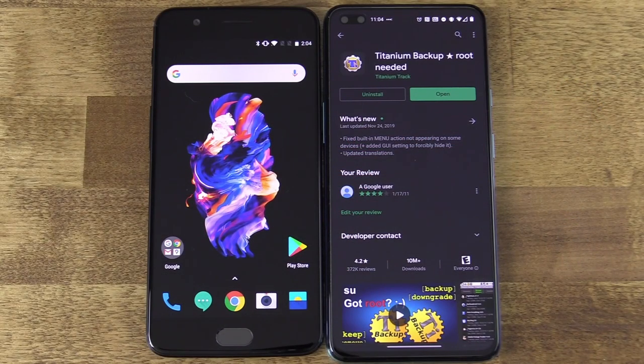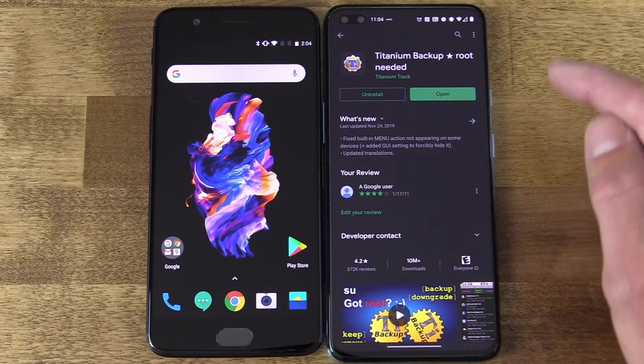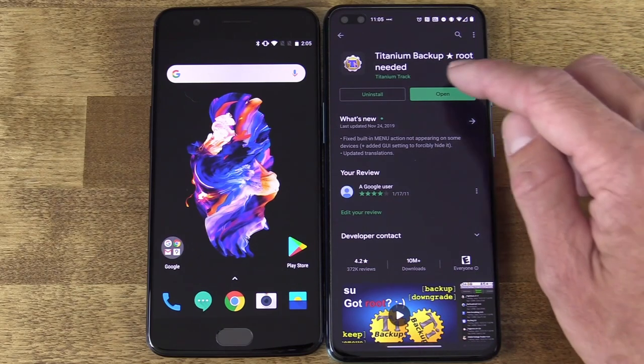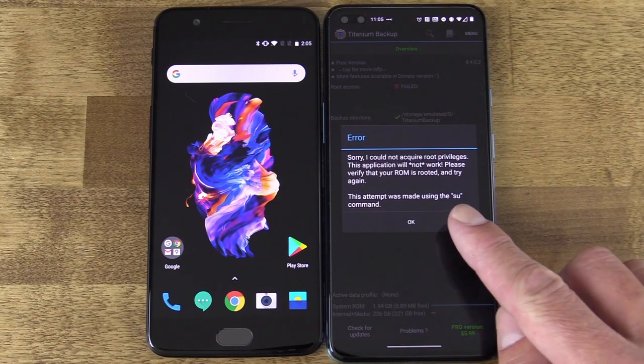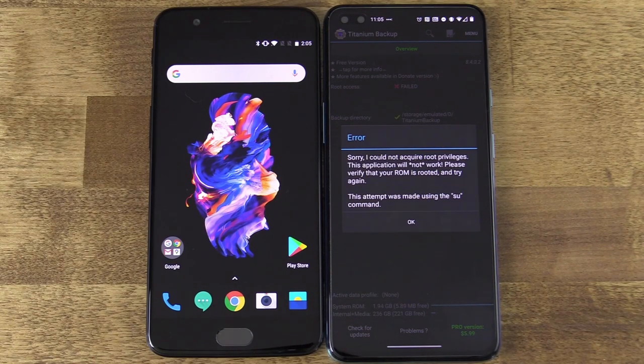I've got the OnePlus Nord here, and I'm showing the app running on here, or not running very well. You're going to be warned about the fact that it just doesn't work over here. So you're going to need a rooted device.